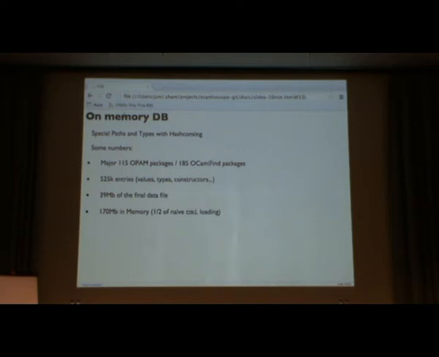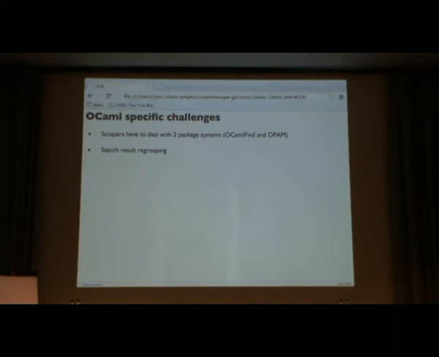memory. And actually, this is about half the size compared to the memory size if I had to load all the CMI files blindly into memory. But well, OCamlOScope is full, but it has its own challenges.